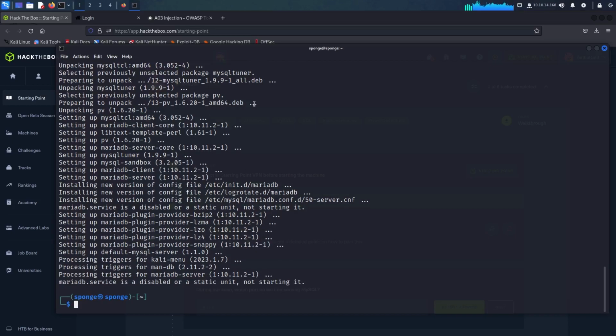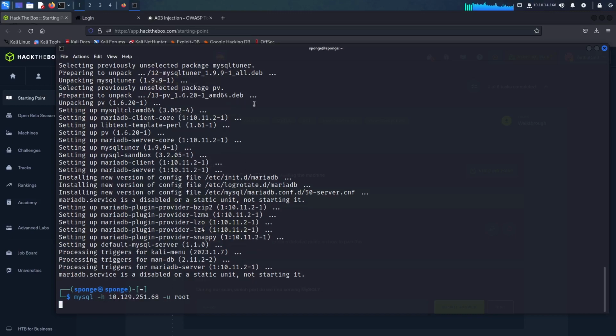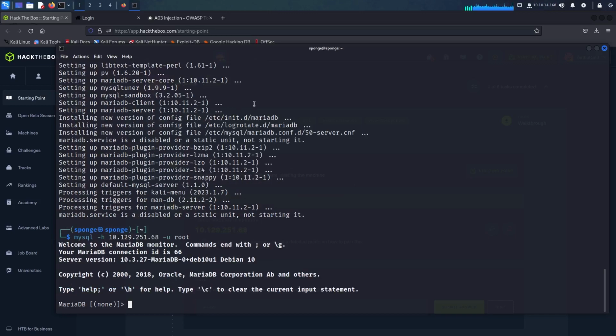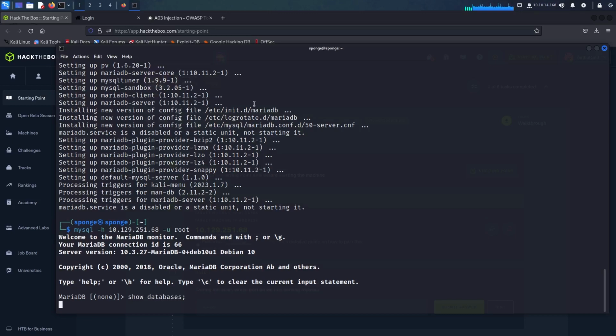Once the packages have been installed, we can enter mysql -h and specify the IP address for the host, followed by -u and the username, which in general the default username is root. For this particular SQL server, it doesn't seem to have a password set because we managed to connect without the need of a password. In order for us to see exactly what is going on here, we can use the show databases command, which will output all the databases stored on the server.